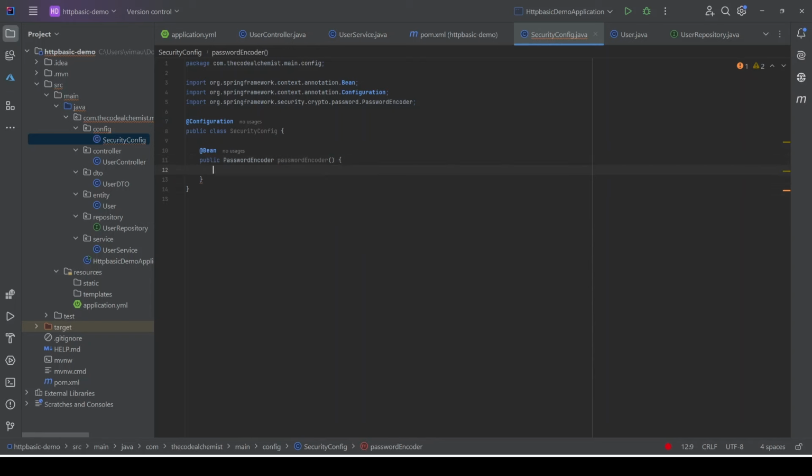Now, there are many password encoders available in Spring Security. You can Google it and you will find the documentation. The one we are going to use is bcrypt. Like this. It is as simple as that. And now that we have this bean available in the context, we can use this password encoder same as any other bean in a Spring project.